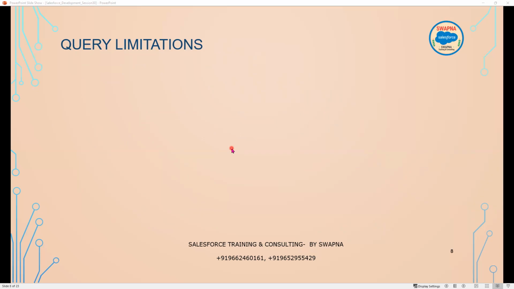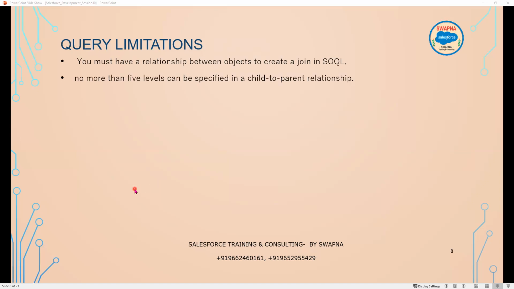If you want to write a child to parent or parent to child SOQL query, you must have a relationship between the two objects. Then only you can implement the SOQL query. For child to parent, you can go maximum to a certain level. You can specify the child to parent relationship, for example, contact.account.owner.firstname. This is 3 levels: 1, 2, 3. This is for the child to parent.